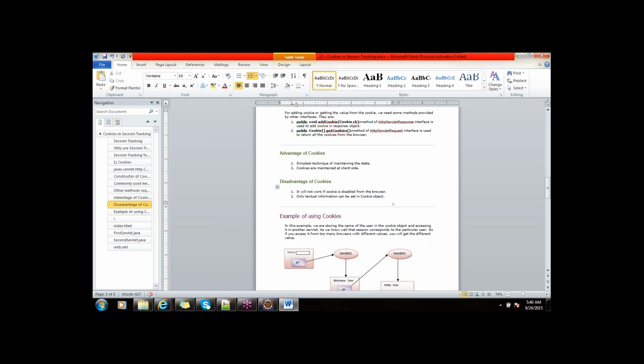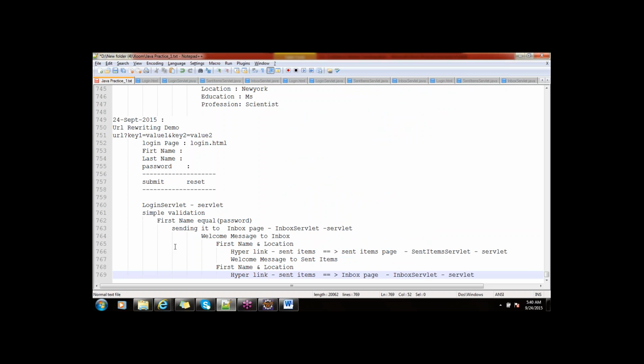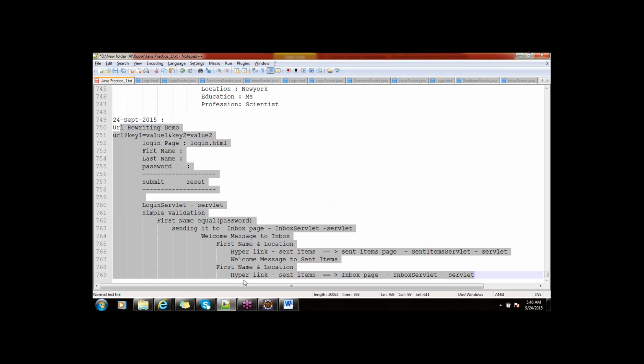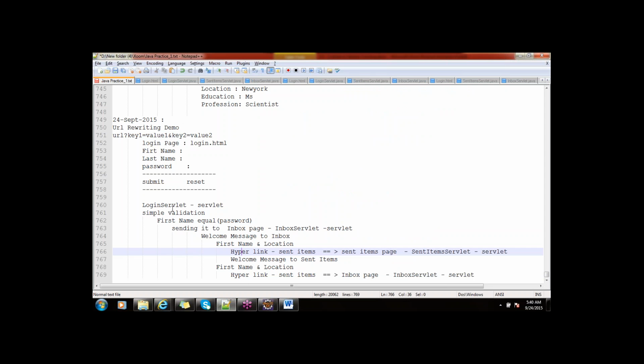Now let me write an example here. My example will talk about the same scenario which we used with the URL rewriting demo. I have the same files here: a login page with first name, last name.